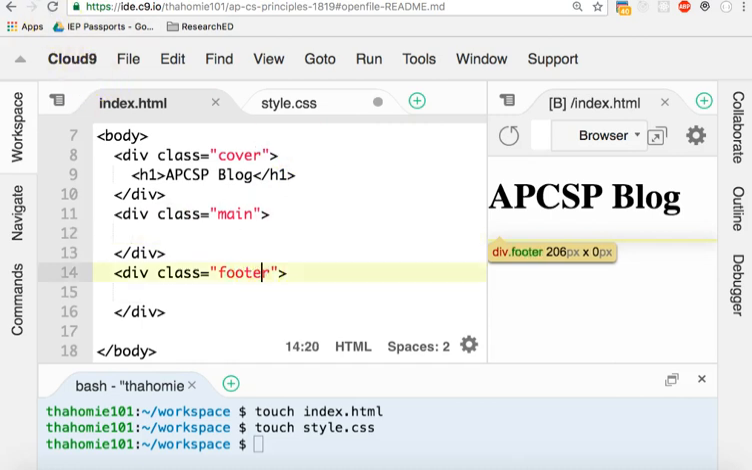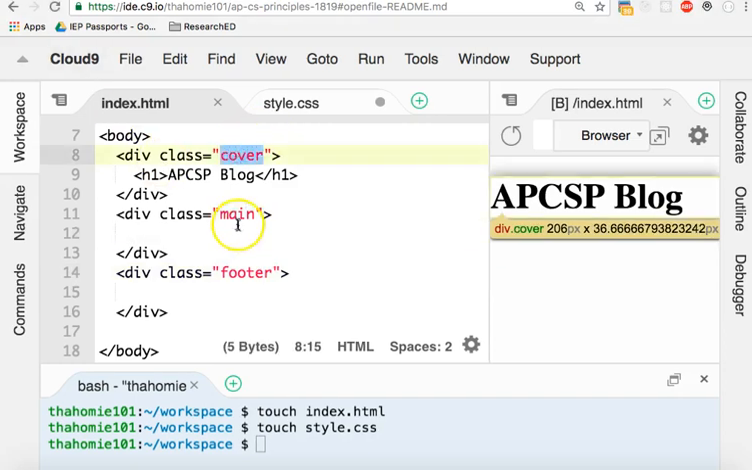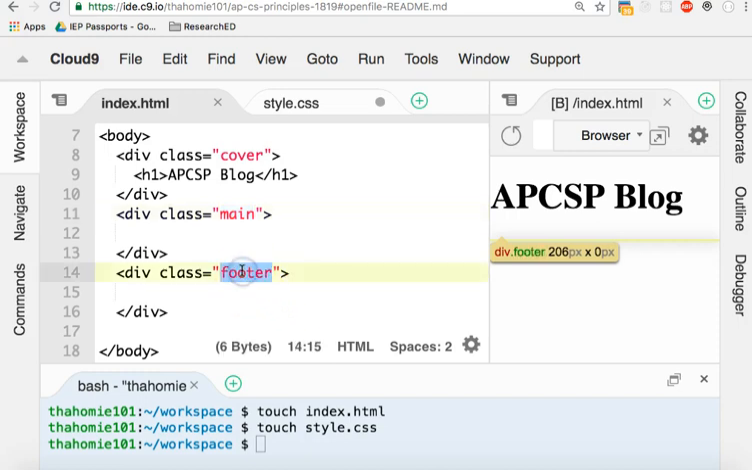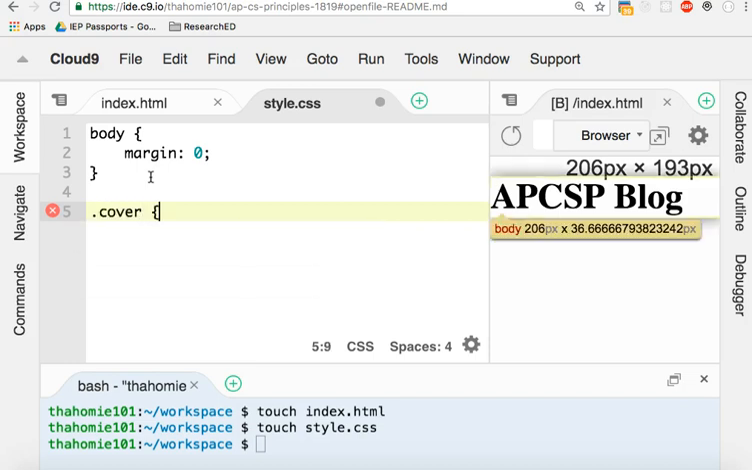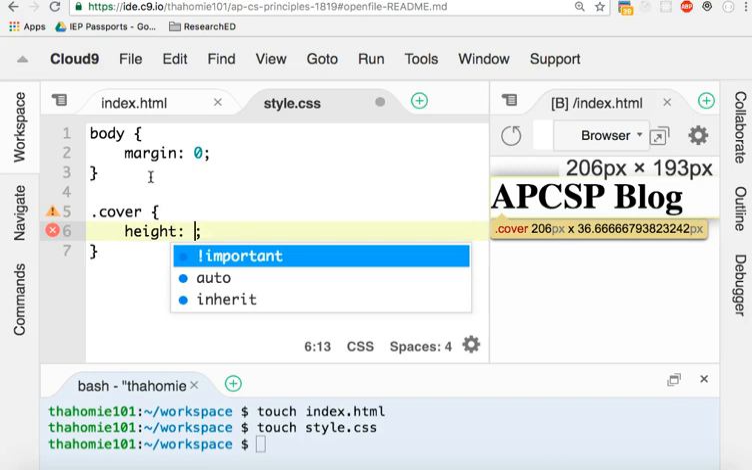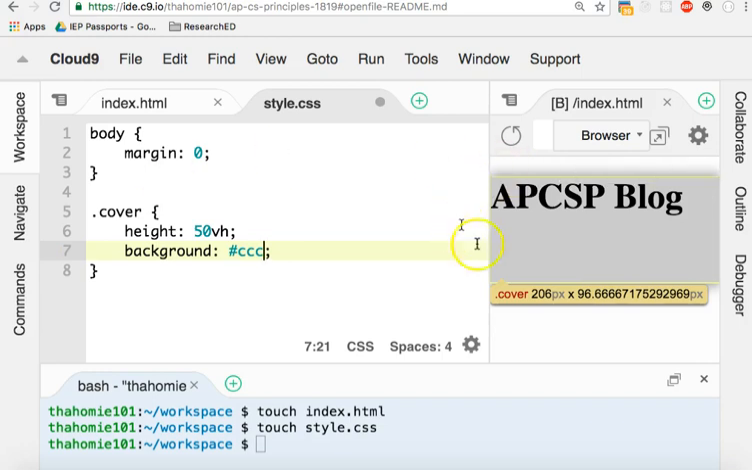Cool? Now the next thing we want to do is add some styles to the cover section, the main section, and the footer section. We'll actually leave the footer section out for a little bit. Let's just do the cover section first. And so we'll say .cover. We'll give it a height of 50 view height and a background of gray. Actually, we're going to put a background image in there in a second, but just to make sure this works, give it a background of gray.